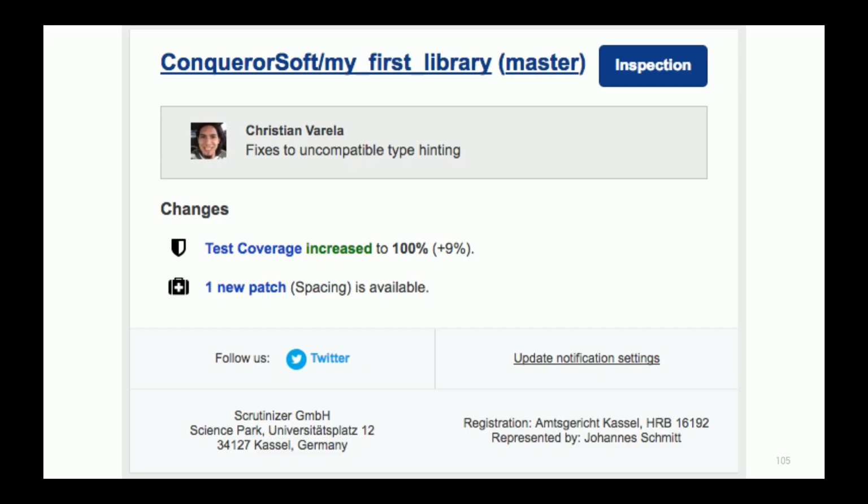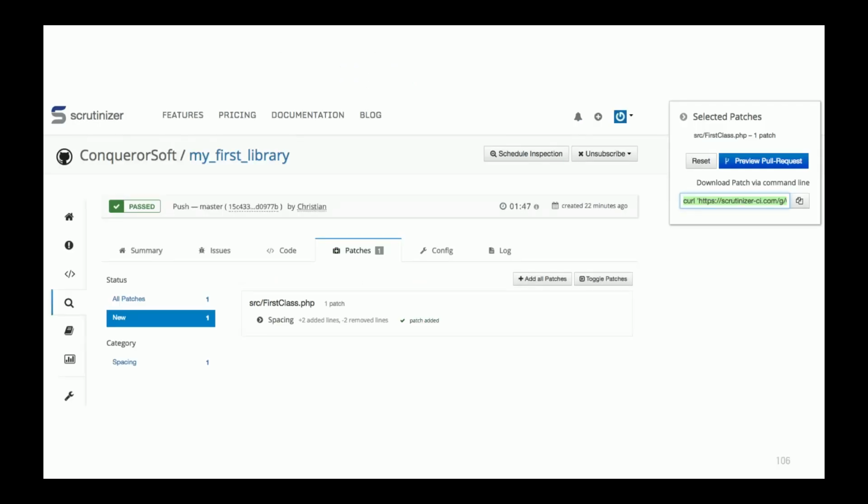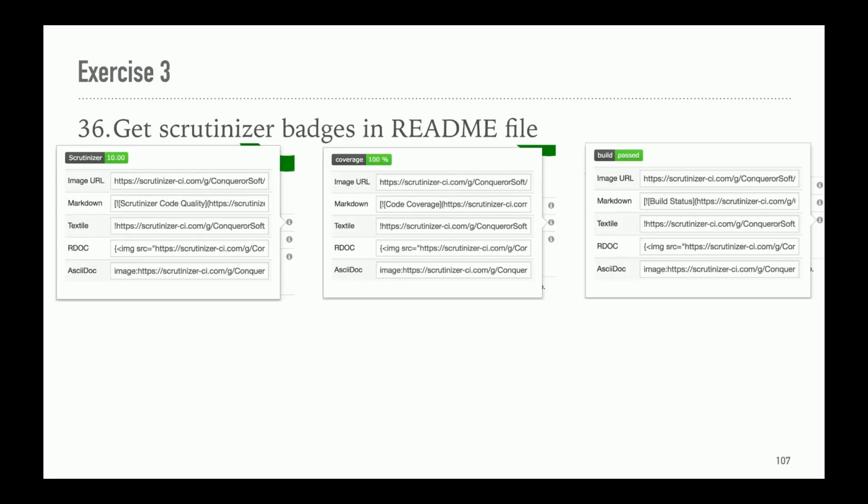But it also provides anything that it found. For example, in this case, it is saying one new patch because it is related to spacing, so you can apply that patch related to, in this case, code quality. But as I was saying, it can provide other information that is more useful than just spaces. So you can go to the patch, copy the URL using curl that they provide, and then you can apply that patch in your code and go and do your build.